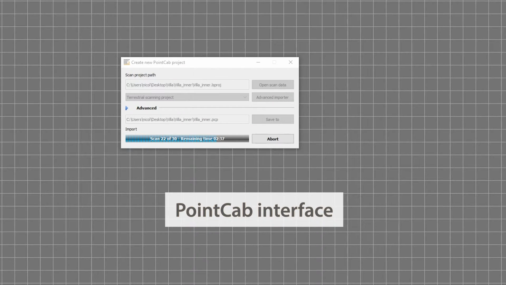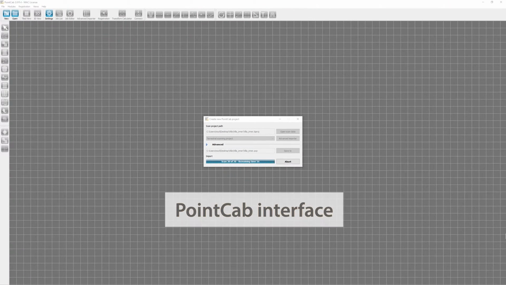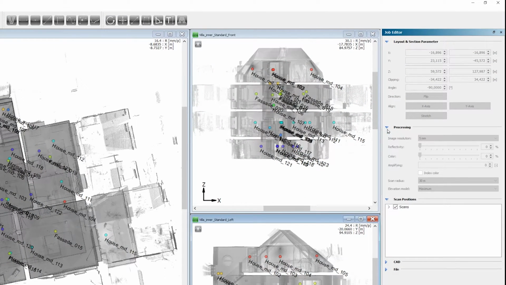Once the data has been processed, PointCab automatically creates 3 views for you: a front, a side, and a top view. These so-called ortho photos can also be found as jobs in the job list. The job list is one of the most important tools in PointCab. The jobs you see here are all calculations that PointCab computes for you. If you click on a job, you can see all its metrics and settings in the job editor.